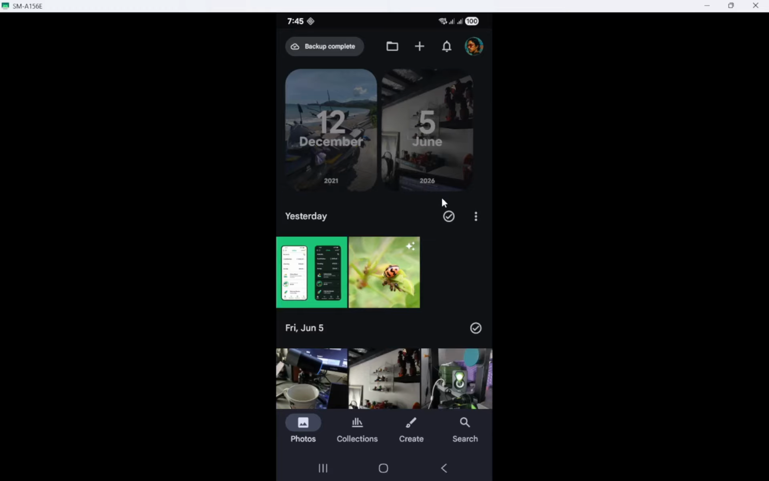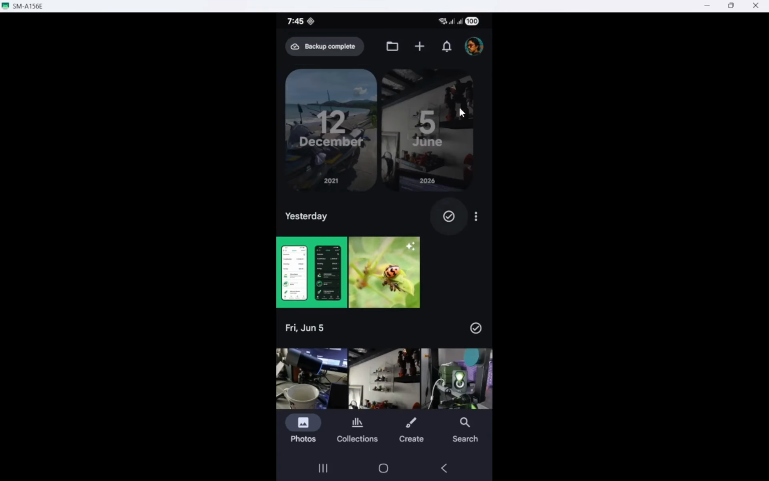Let's dive right into our first method, which involves managing notifications directly within the Google Photos app. This approach gives you the greatest level of control, allowing you to customize which alerts you receive while keeping others active if you so choose.